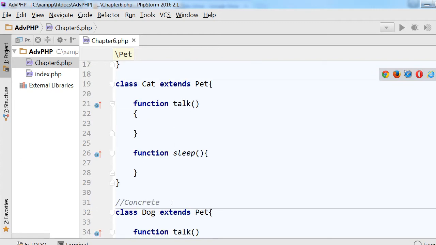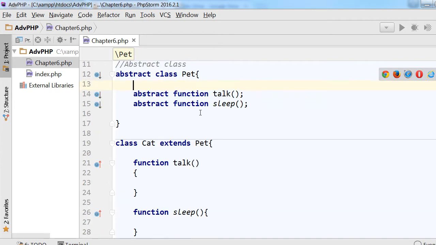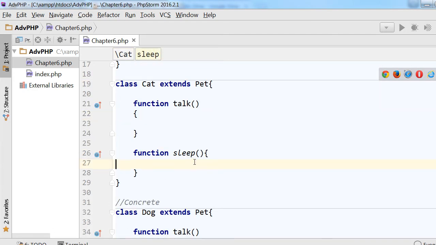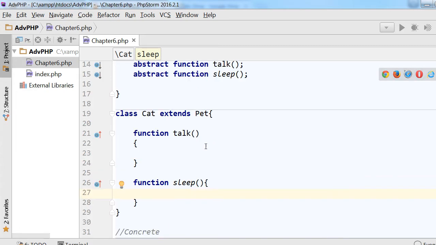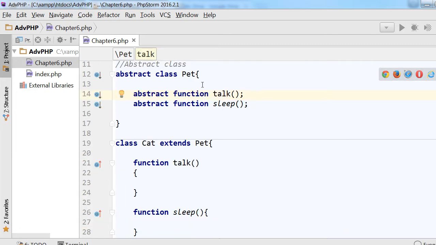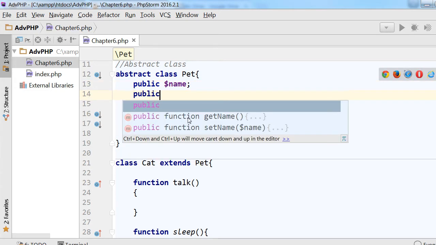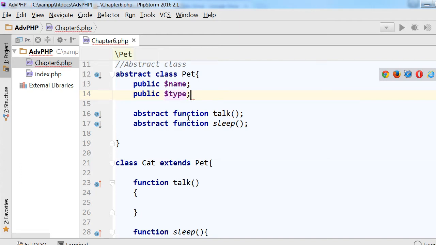So both of these classes, the cat and the dog, extend the pet class, and then because they talk differently, they sleep maybe differently. I don't know if it's the same or not, but just to show you that any class that is a subclass of the abstract class must implement any abstract functions. And in here you can have fields as well. So public, maybe like the name, because that's common to all of them. They might have a name. They might have like a type, right?